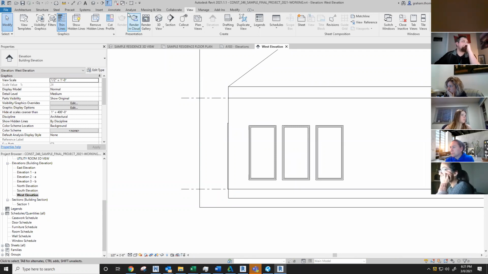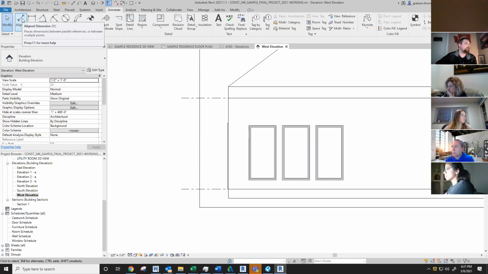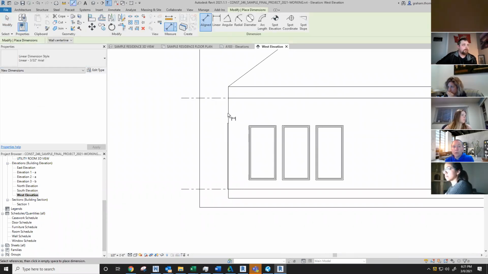So in the annotate tab, I can use my align dimension tool and take a dimension. I'm going to go ahead and just use the exterior of the building. And right now it's wanting to grab the center line of the wall. And you'll probably see that when you hover over the edge of your building, the dimension wants to grab the center line of the wall.